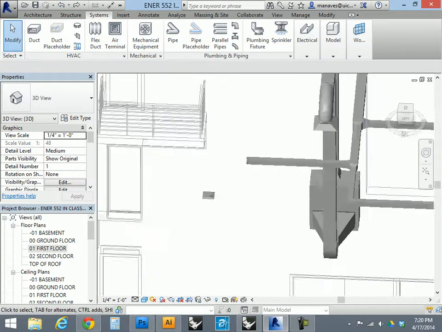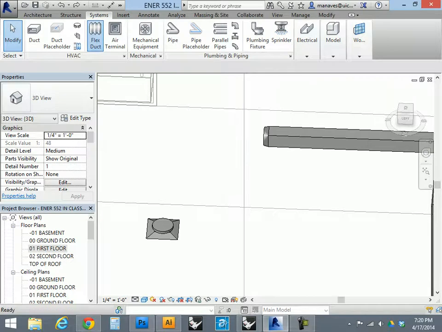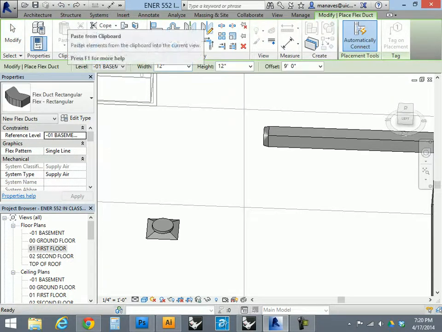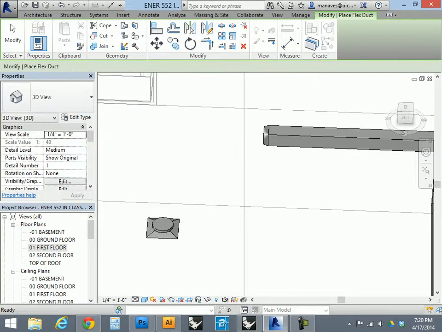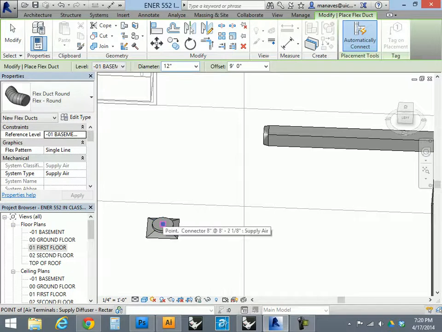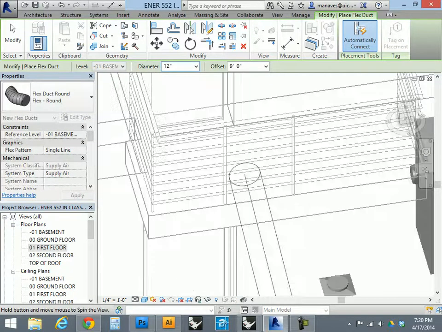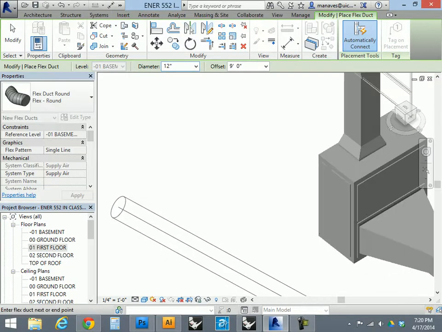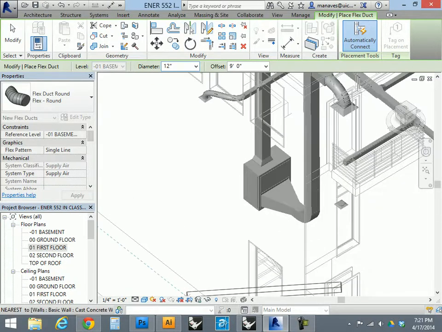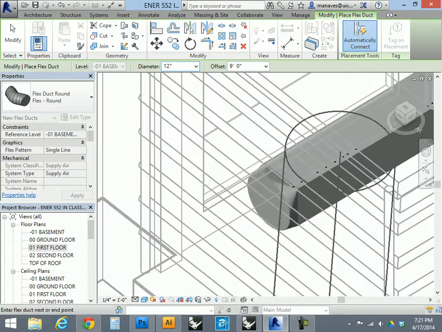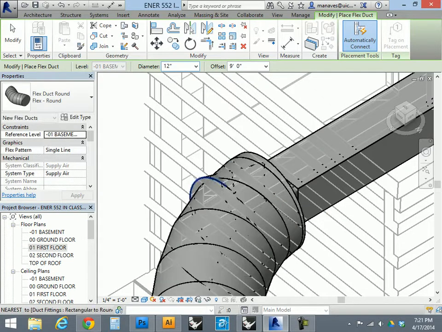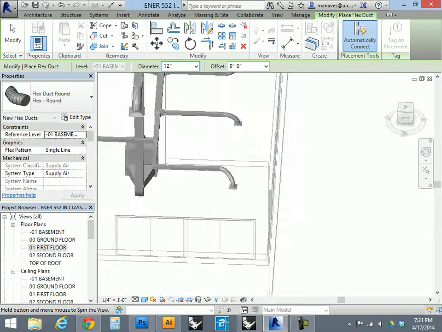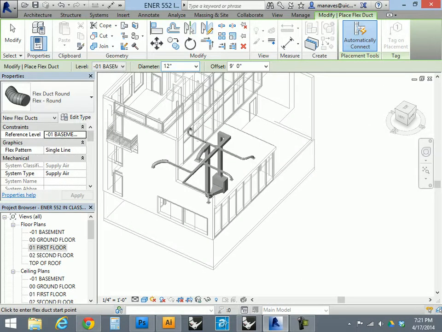Sorry to go back. So flex duct, yeah, undo is Control Z. We have different flex ducts, so we'll pick round flex. And again, I'm snapping to that point there. We have automatic connect, so it's going to try to automatically connect it. Now the problem is it's not sized properly by default.